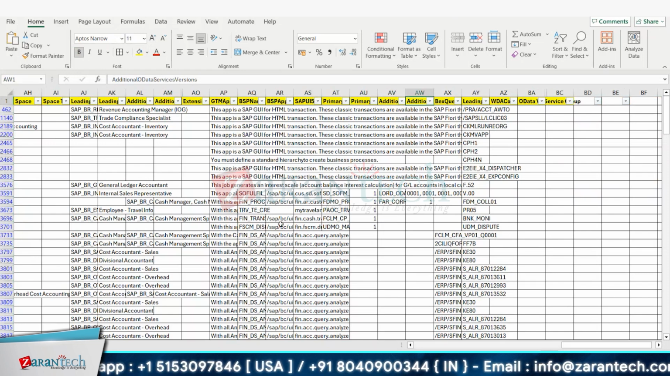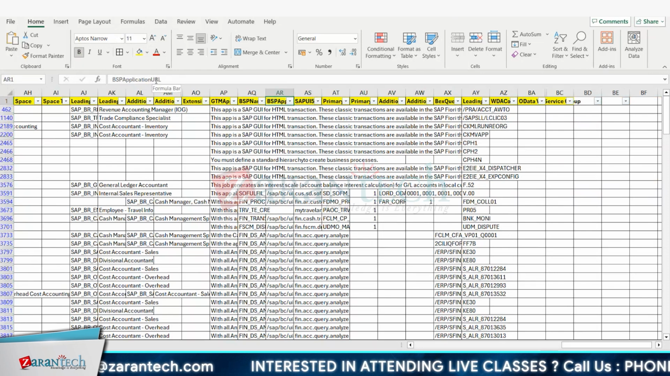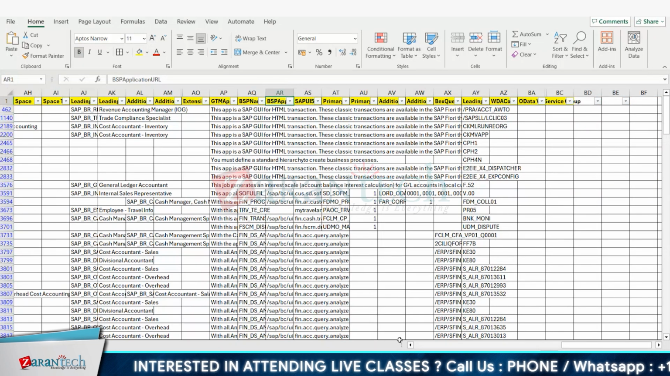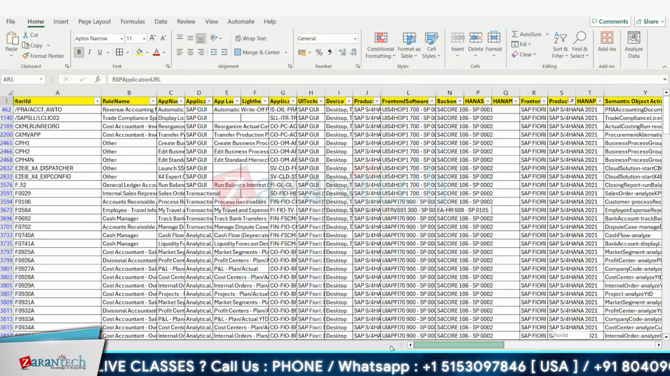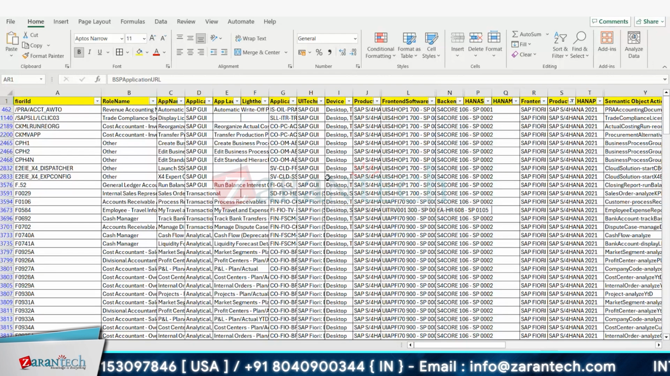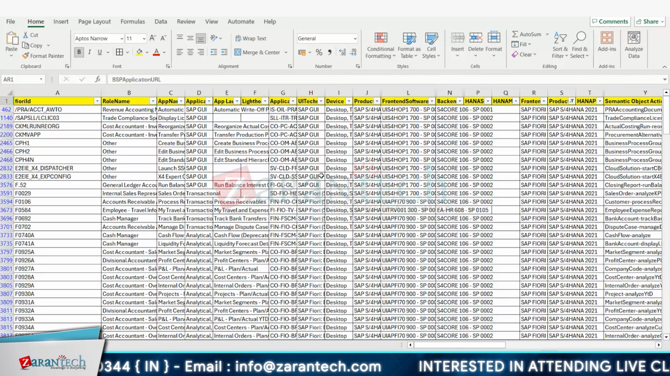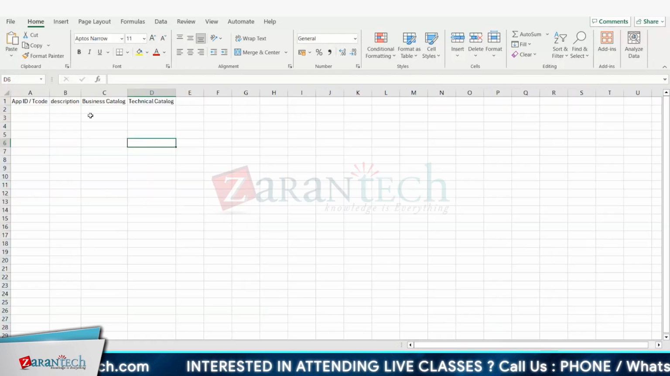You have a component that you can track in the SICF node. You can see in this node the BSP application URL. Fine. This list will be provided to the functional consultants, and they will create a column in scope and check the things. So at the end we will have a list like this.